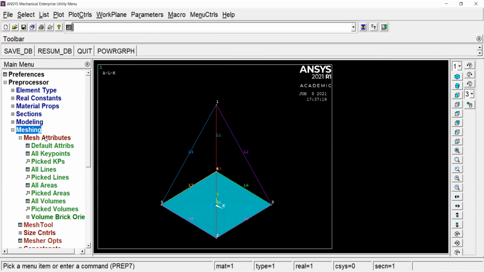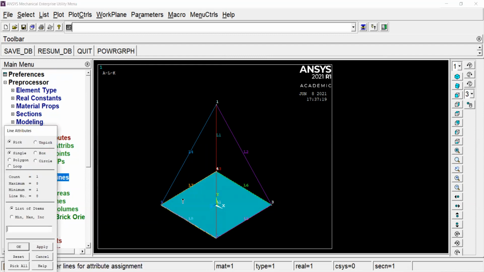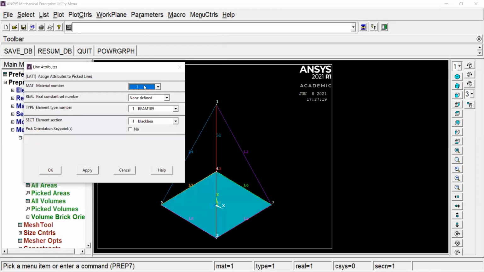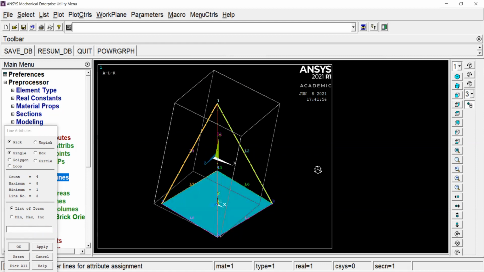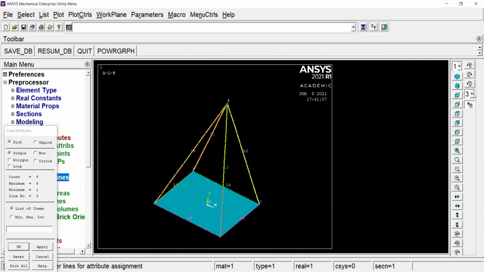Meshing, mesh attributes, pick lines, these bottom lines. Material property 1 is fine, and the section will be black beams. First, let's say pick orientation key points. Let's just keep that as no for now. I'll show you why that is in a minute. Now we click apply. Now let's select our other beams, 1, 2, 3, and 4. Let's make sure we've selected them all. Okay, all beams selected. Let's click OK.